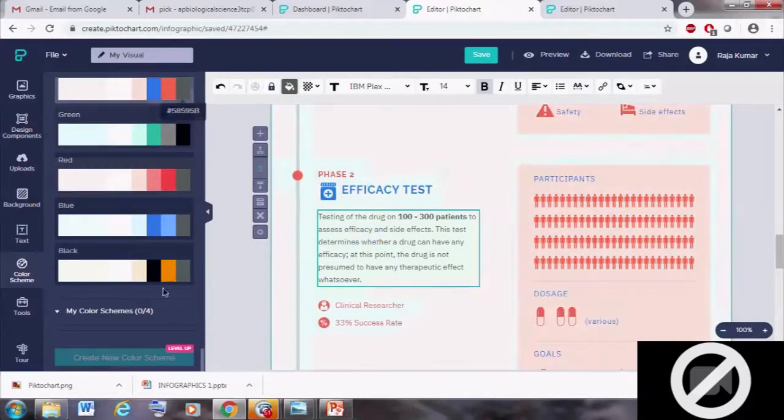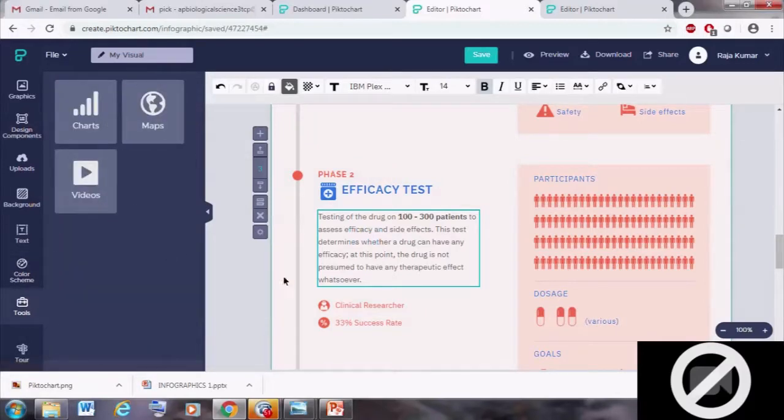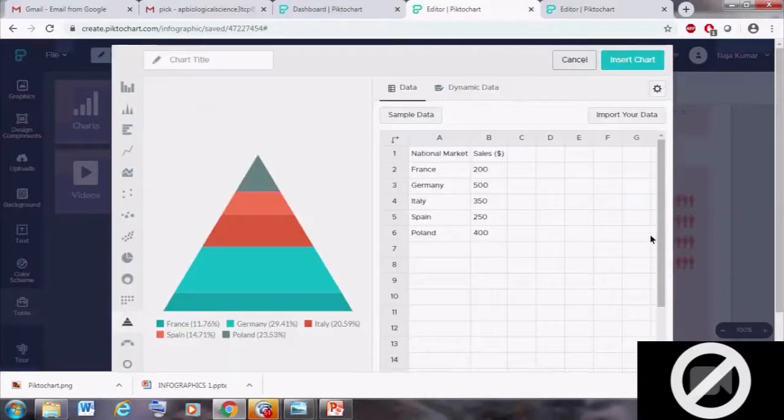The color of the scheme we can also change. And the next one is tools. Here the chart is available. If you want to add marks details of student performance in the infographic chart, you can mention their names and marks and insert the chart.